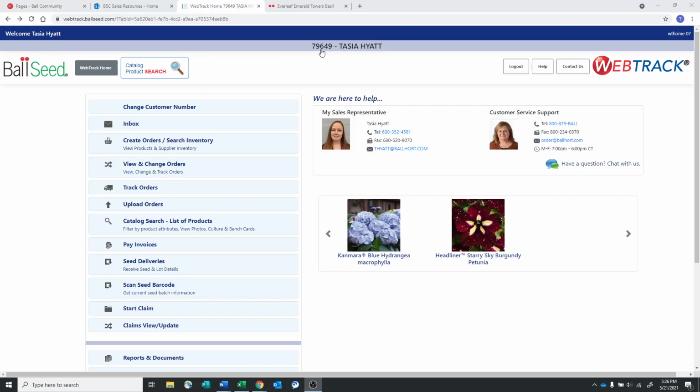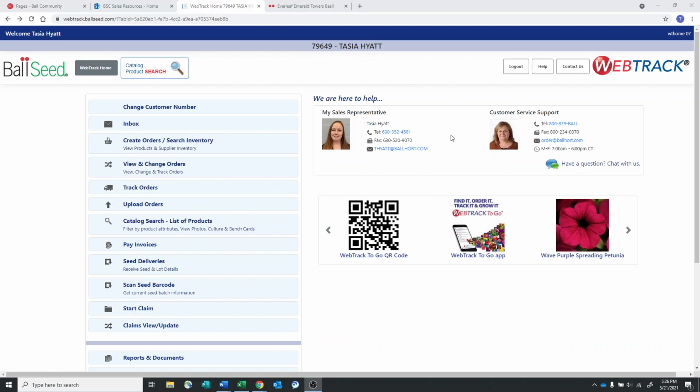Here you can see your account number. Next to it, you can see your account name. Down below to the right, you can see two sets of contact information. To the left, you can see your sales rep and their contact info. And to the right, you can see our customer service support team and their contact info.